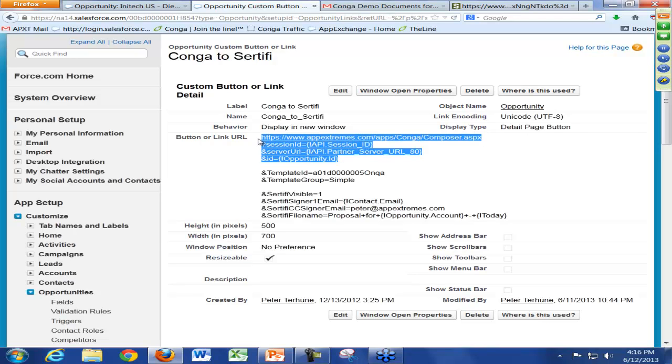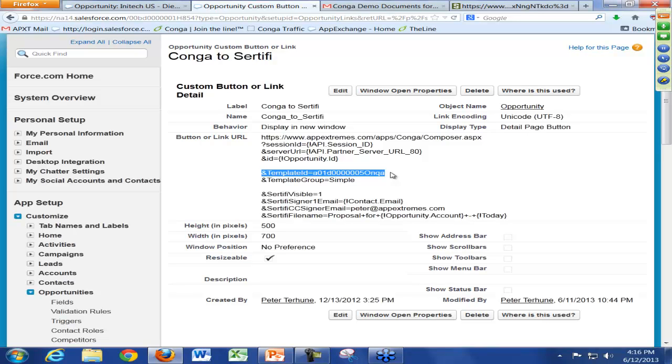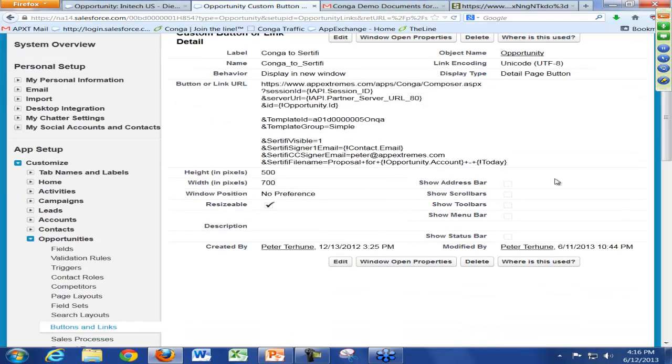These first 4 lines are going to be standard for every Conga Composer operation. The only thing that might ever change might be this value. If I'm on an opportunity, I'd use the opportunity ID. If I'm on an account ID, and so forth. These 2 components right here are simply calling out the template. This is where my Word document for my proposal lives inside Salesforce. And this is just a little template group that's restricting my view so you don't see all 65 templates I have inside this instance. The real meat of our integration with Sertifi, though, lives in these 4 parameters.